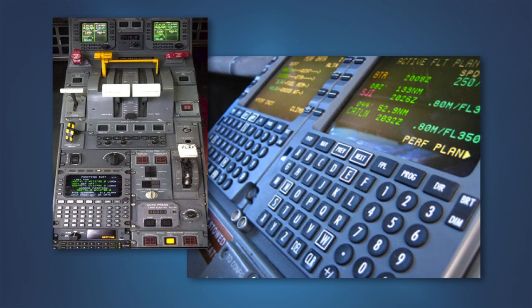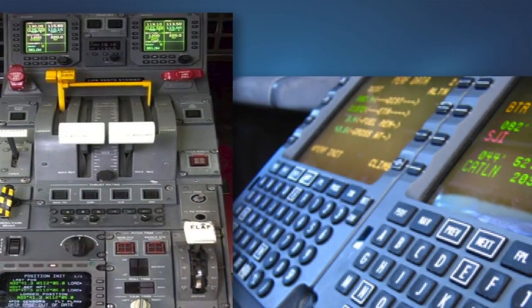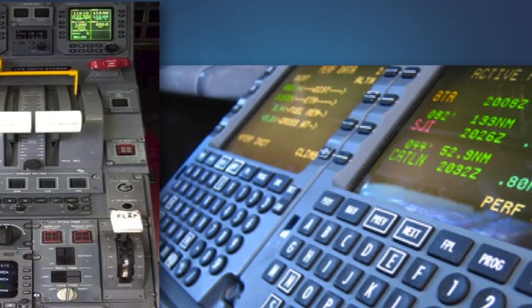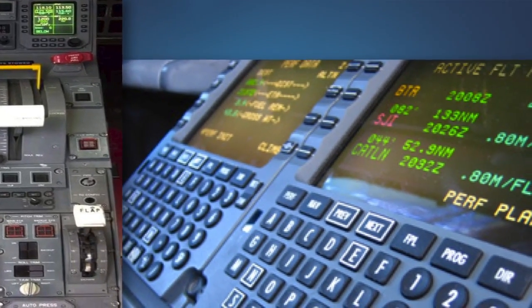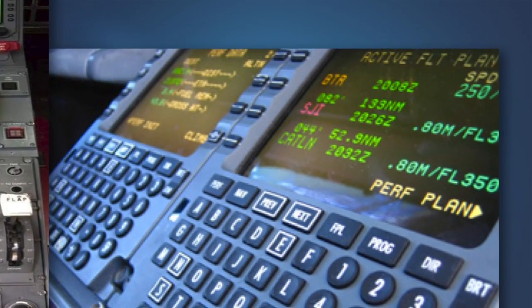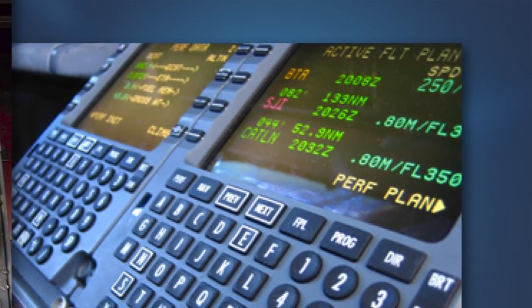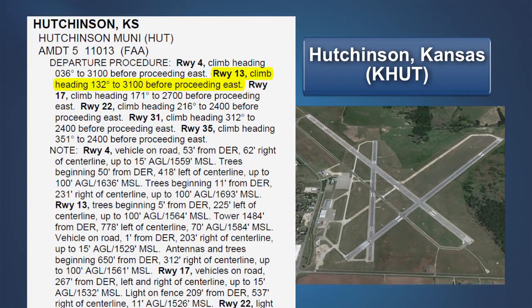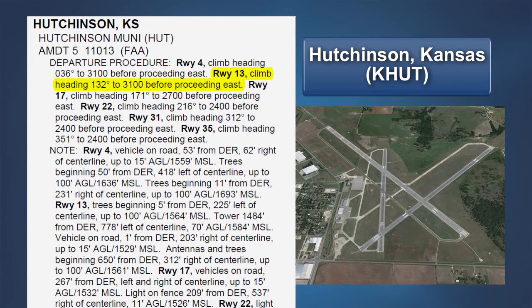The flight management systems on many business airplanes provide features for computing airplane performance, including climb weight limitations. Pilots should be aware that the results provided by these systems are only as accurate as the obstacle information entered by the pilot. If the pilot enters the climb gradient requirement published on an IFR departure procedure, the results may be misleading. Hutchinson, Kansas runway 13 has a very simple obstacle departure procedure.